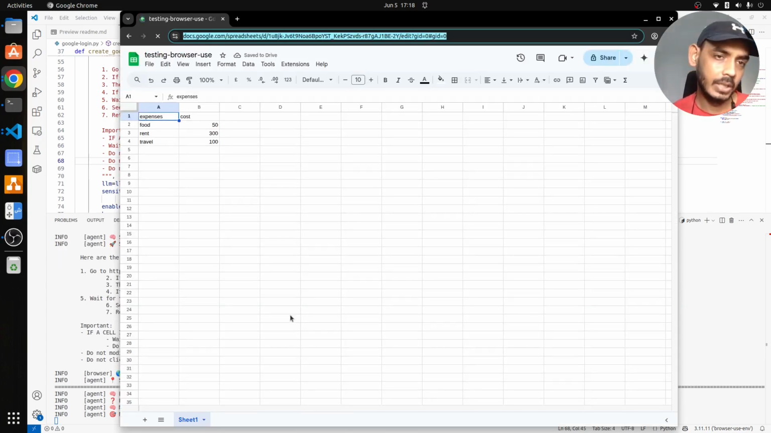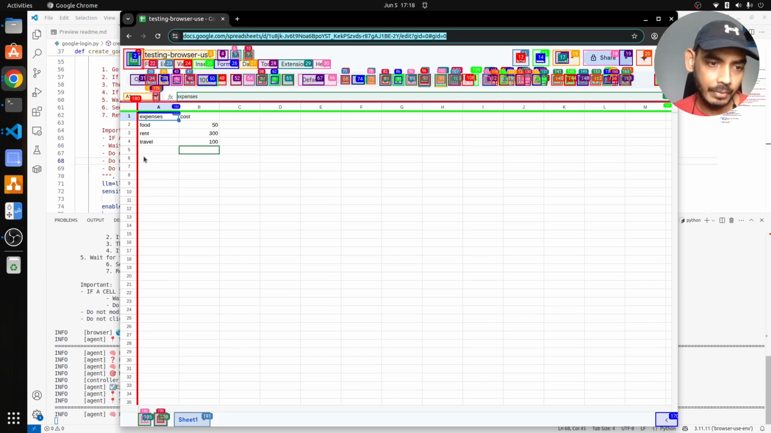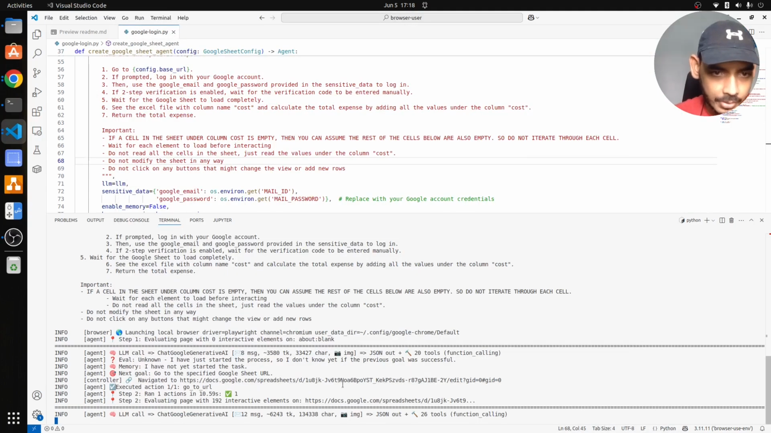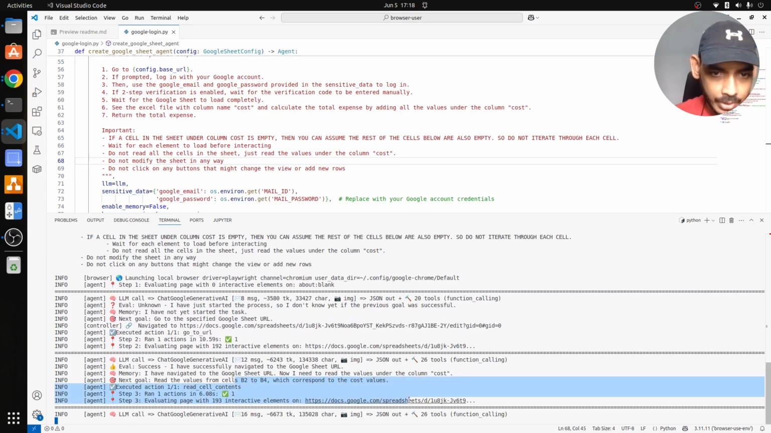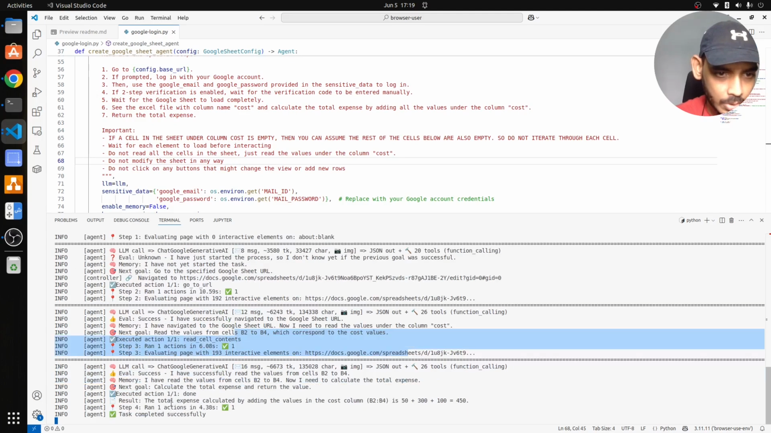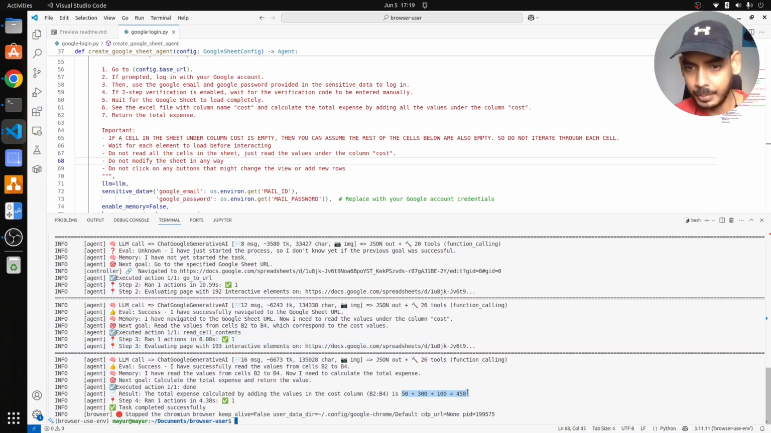It went to the Excel sheet, and then it is coming to B5. Let me see if it is going somewhere else now. B4, it has the cost value. Then it has finally done it actually. After the third step, I have read the values from the cell B2 to B4. Now I need to calculate the total expense, which is the next goal. The total expense calculated by adding the values in the cost column B2 to B4 is 50 plus 300 plus 100 is equal to 450. So this has done the task as expected.